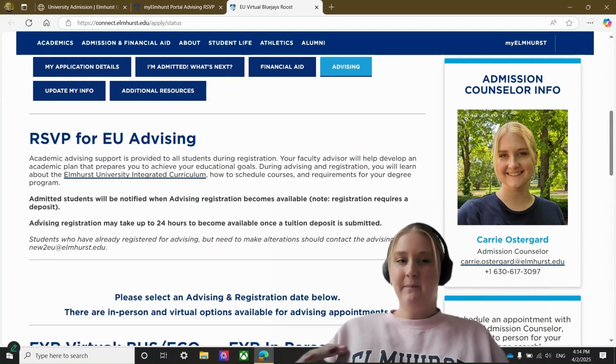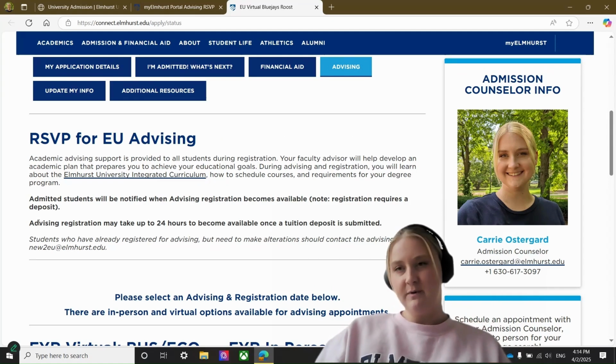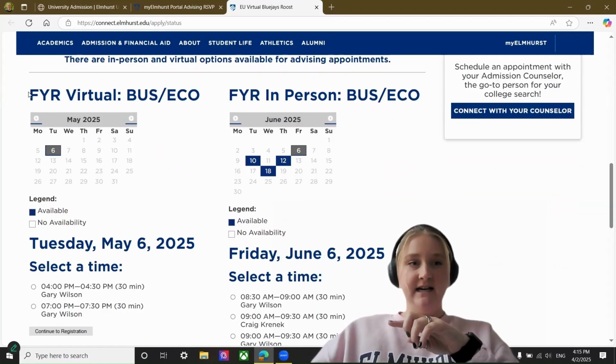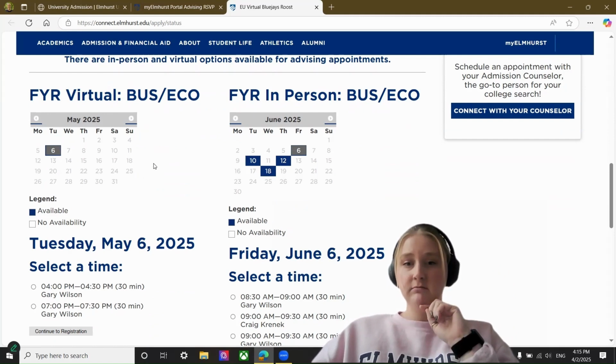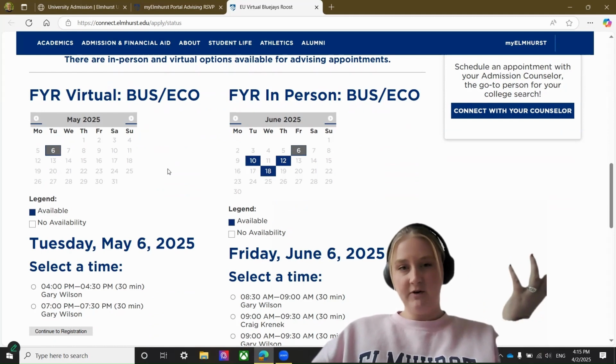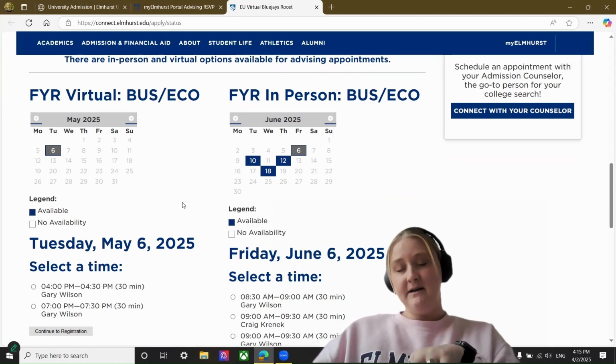Like it says, quick tip, it may take up to 24 hours for this to be available as your tuition deposit is processing. So go ahead and scroll down. Victor E is a freshman or first year, which you see indicated by the FYR here. For transfer students, you will see a TR instead. It's going to look exactly the same for you. We have a virtual appointment option and we have an in-person on-campus option.